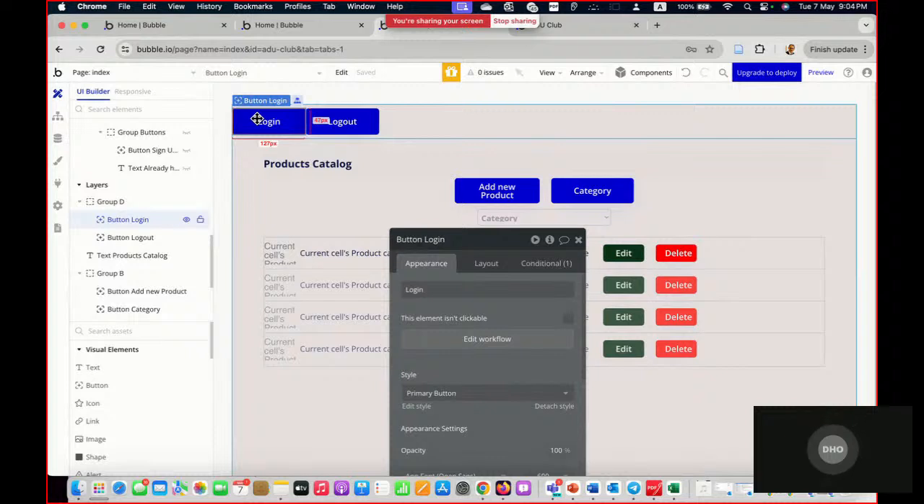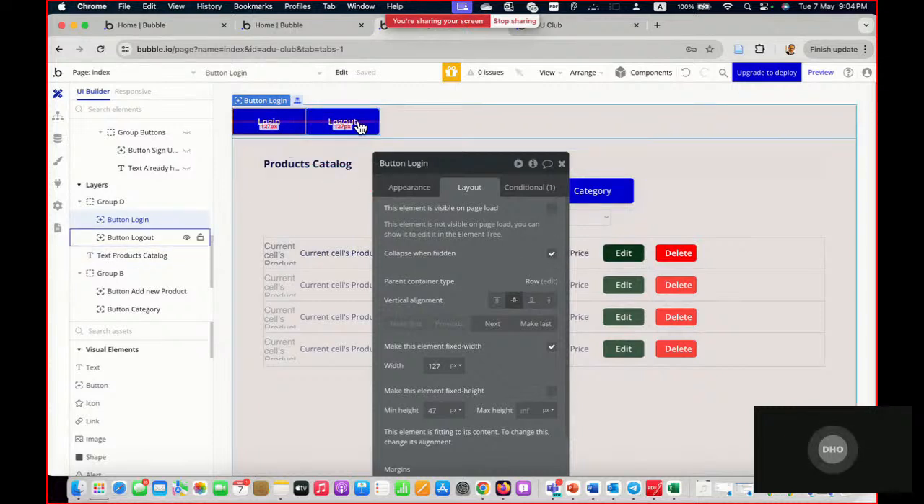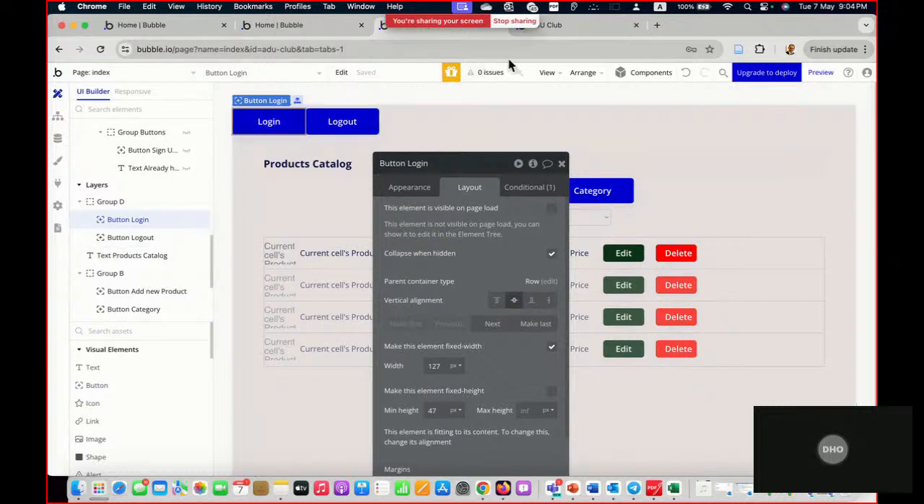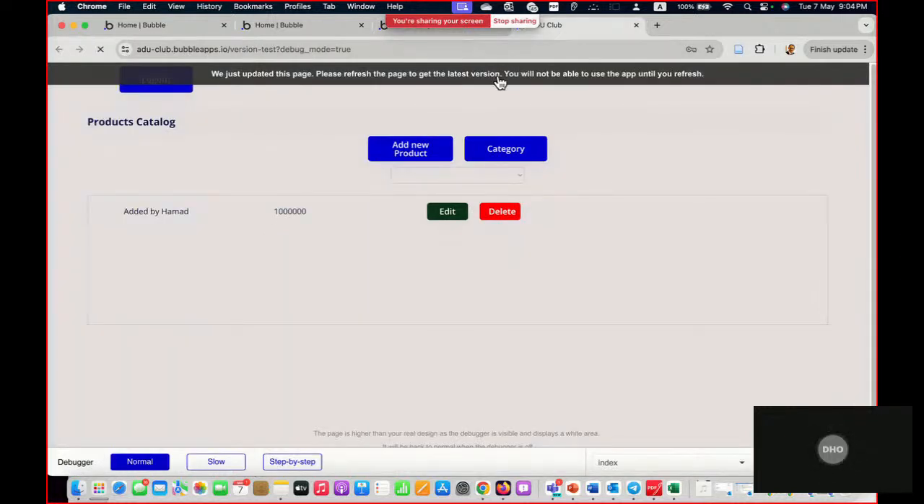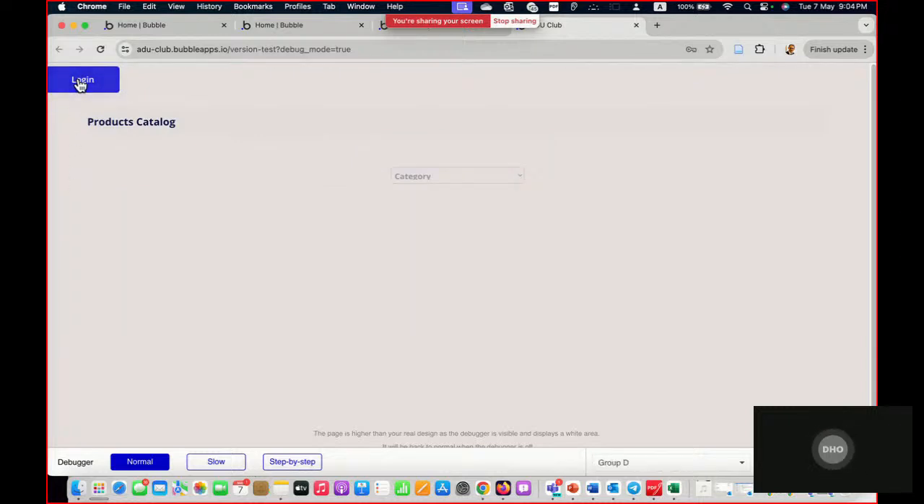Now, if you remember in the layout where we said if the user is logged in already, this should not appear. There's something here, collapse when hidden. If you click this one, this will make it as if it doesn't exist, and then this log out will come there. I like this because it shows better design, in my opinion. See, it's gone there because login is not there. If I do, you will find login comes in the place of it.